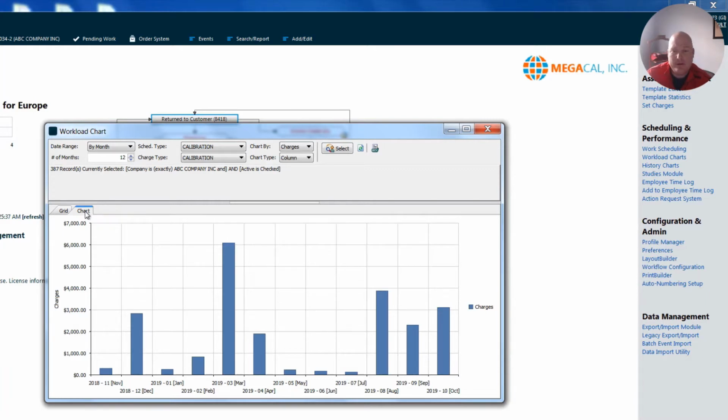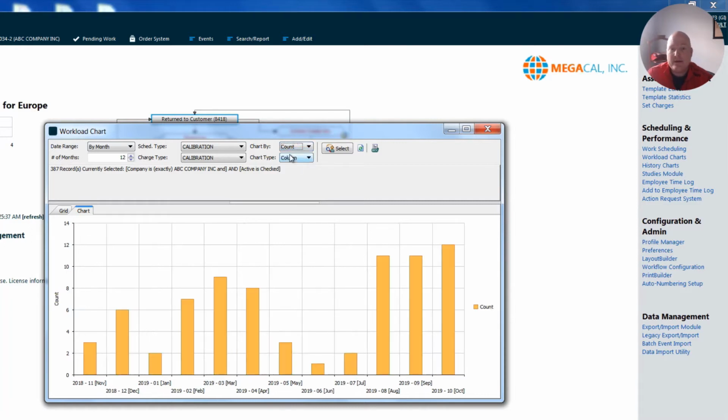When we toggle over to the chart tab, I can see here in March, I've got $6,000 of either expenses or revenue, but in January, it's only $250. So that's that level loading opportunity to look at this and analyze your data. The chart type, you can do either by charges, or by instrument or item count. If you're an internal manufacturer or an internal lab, this data may be pretty helpful. For example, I can see in August, I have 11 instruments that are due, but here in June, I've only got 1.